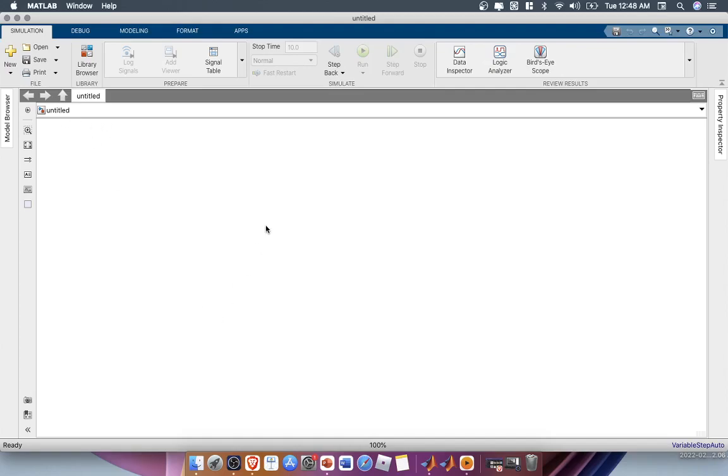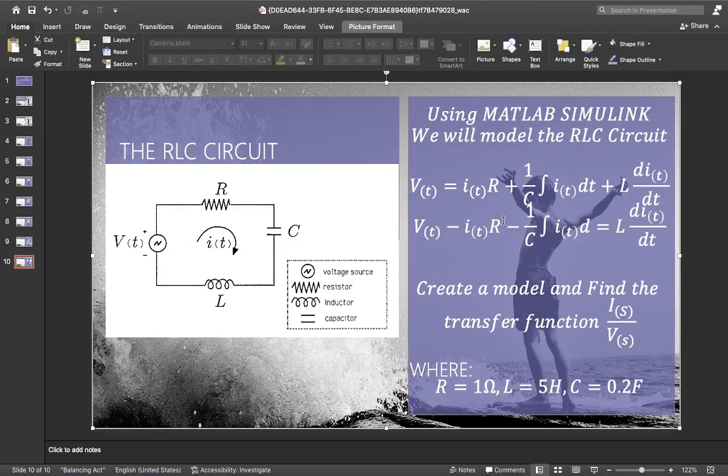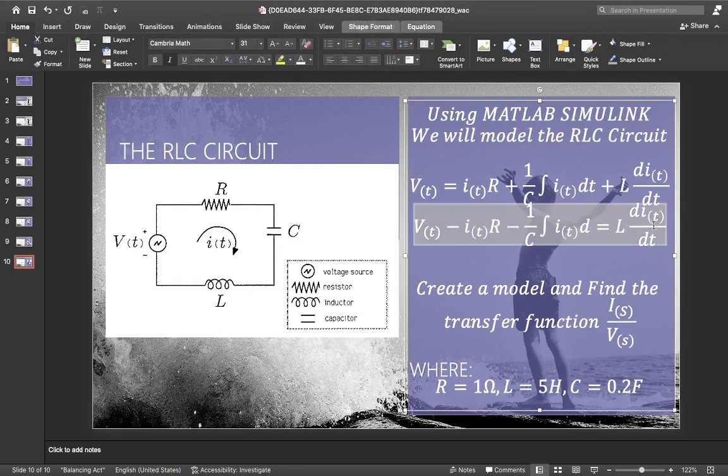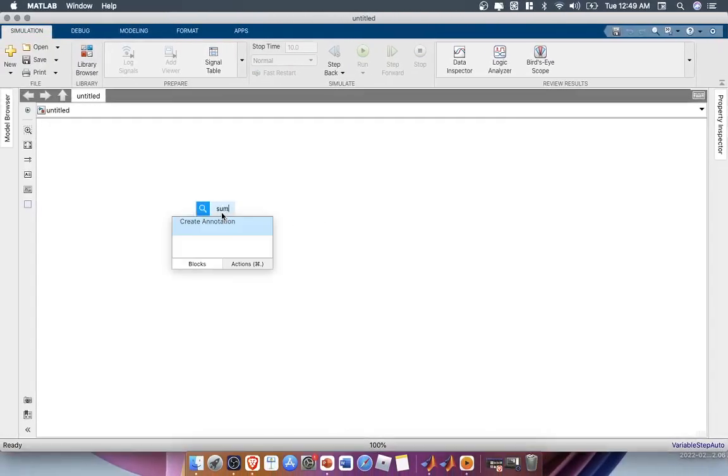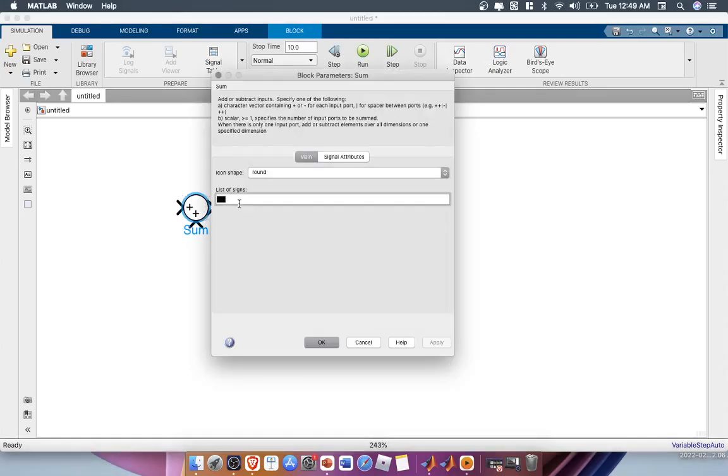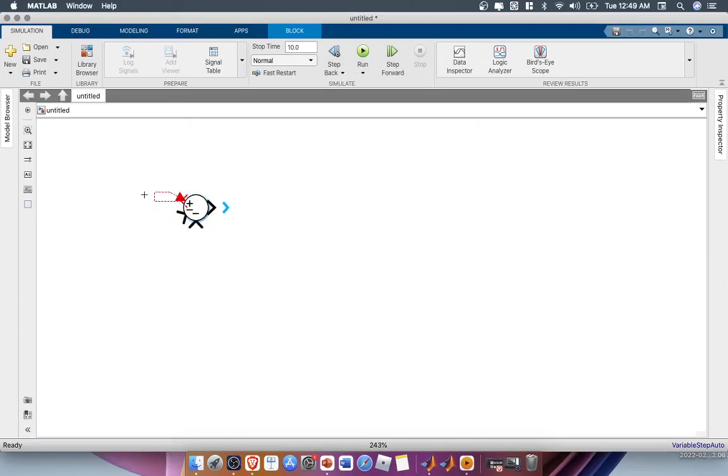First, from the equation, let's go back to the equation. We are going to create a model out of this equation. Take note of that. So first, we are going to put the summer here. Let's make it a little larger, and then let's change the sign. This is positive, negative, negative, where your positive now is your input. This is your v as a function of time. And then take note, your output.